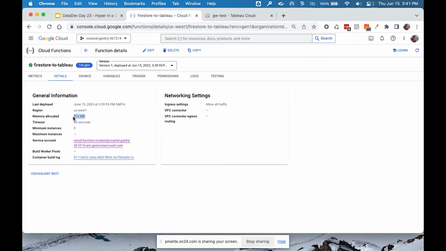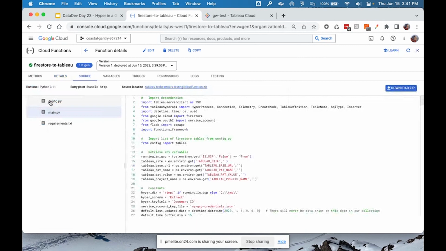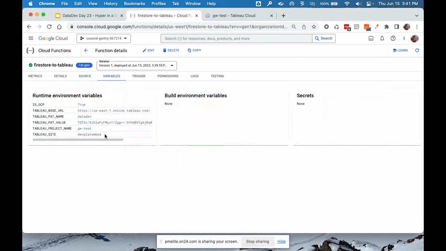Yeah, I did half a gig of memory, but that's a setting. Add more or add less. It's running under this service account, which I made sure to give it the proper roles, so it's allowed to actually invoke Cloud Functions. I can see my source code up here, my config file, my main file. That should all be the same thing I was showing you in VS Code. My environment variables that I specified in my TFVars file, that should be up here as well. Cool.